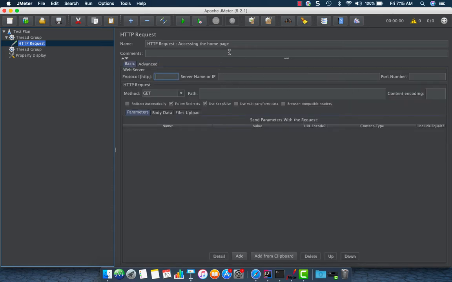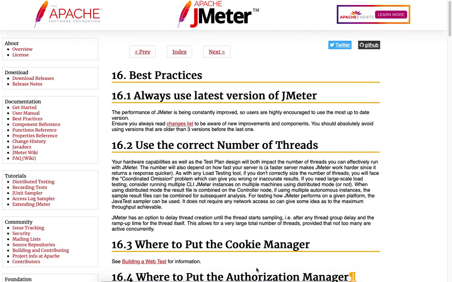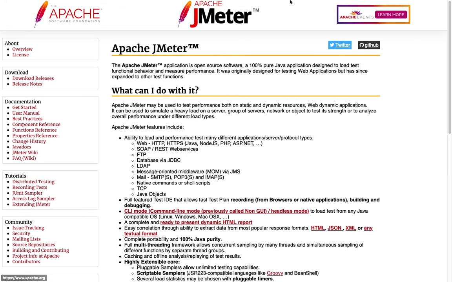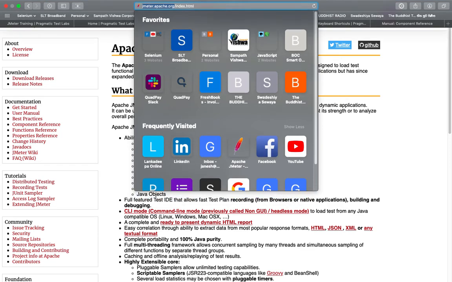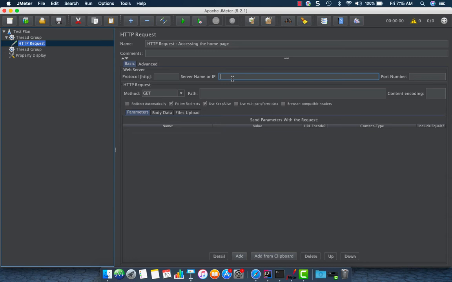Okay, now I want to have accessing the home page, and the home page is this. Copy this and remove this. JMeter will build the URL, and it is HTTP, but you don't have to define it because it is the default one. If you want to define it, it's fine, but if it is HTTPS, you have to define it here.